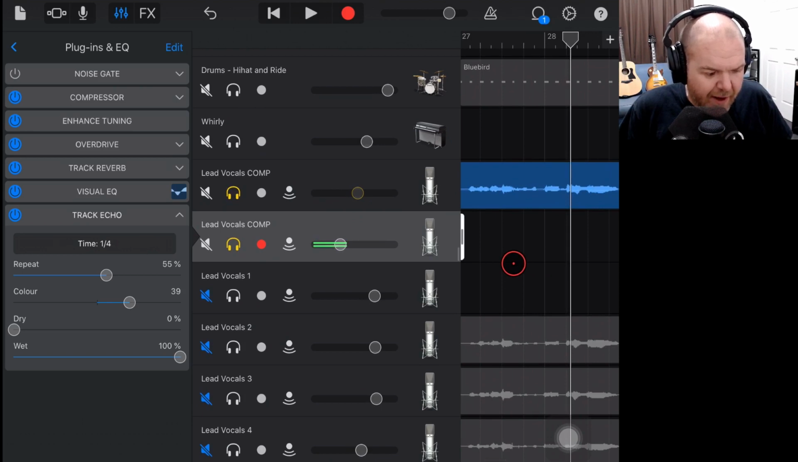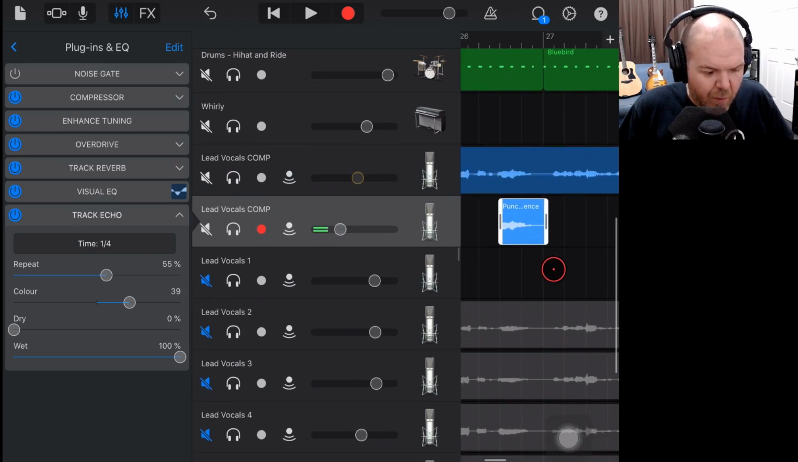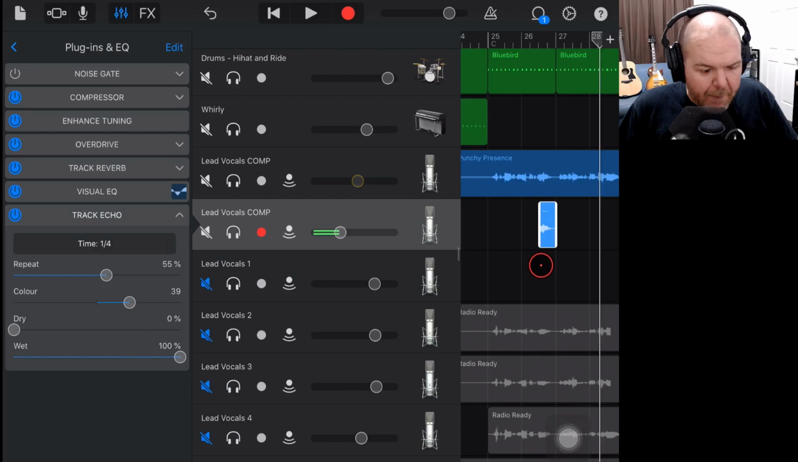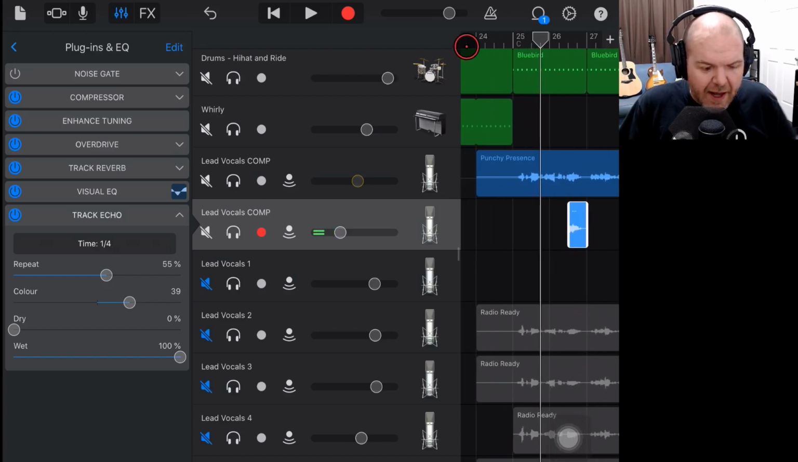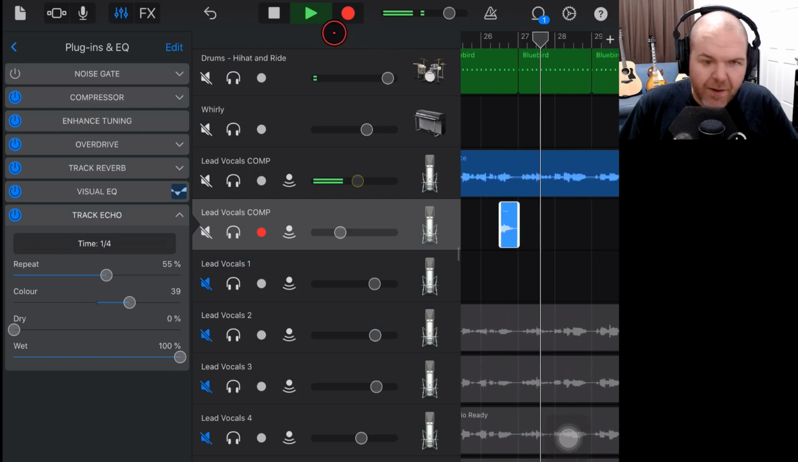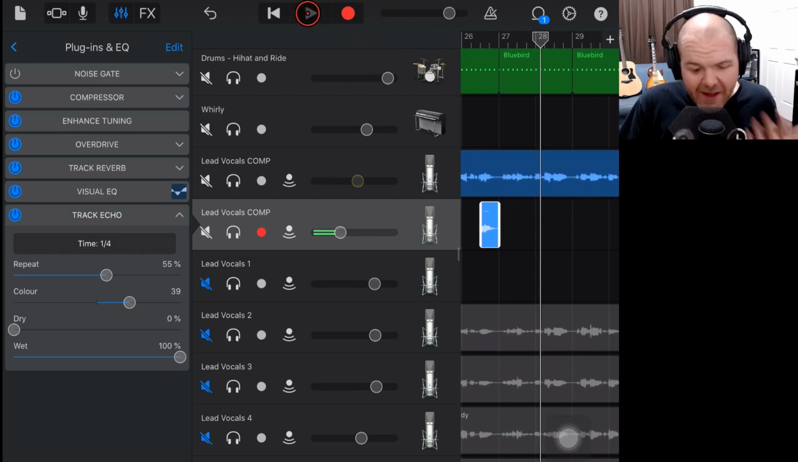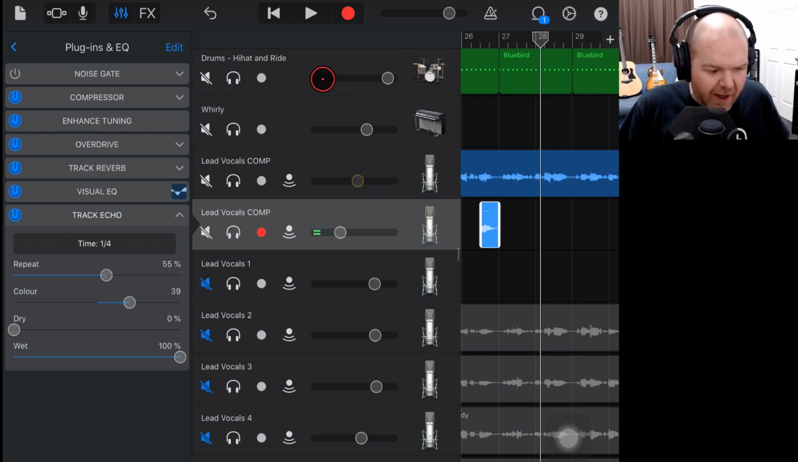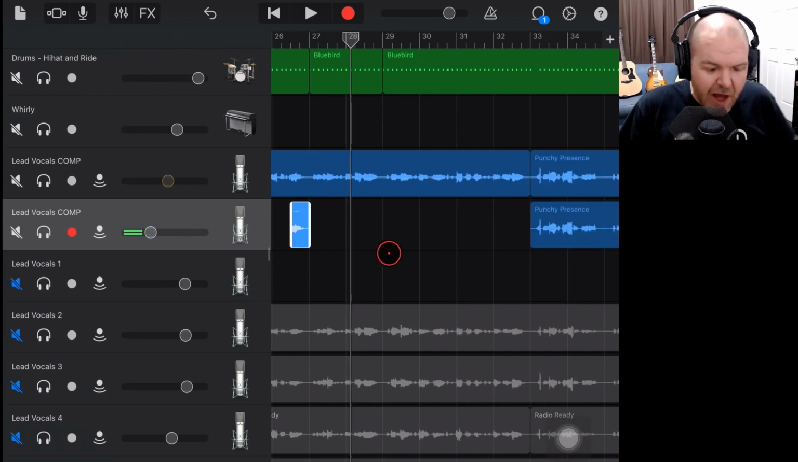So let's bring this back into our mix and see what it sounds like with this little subtle but interesting echo just on that last word. There you go. I think that sounds pretty cool. And I think you can see the possibilities that you're going to have using this method.